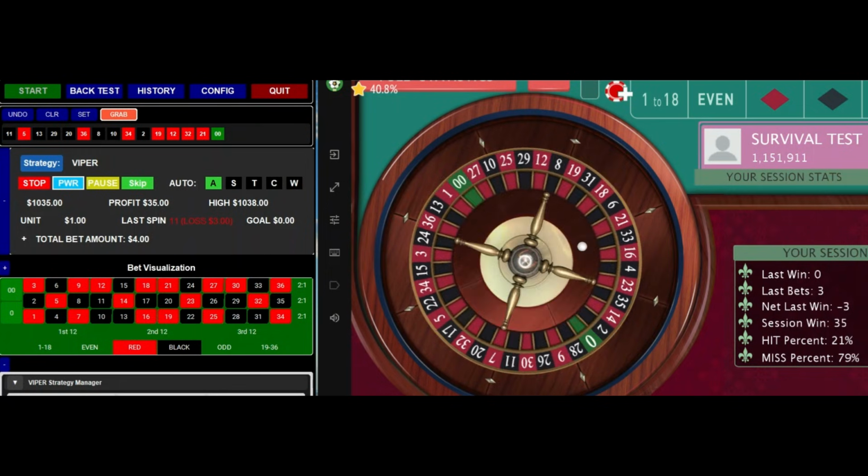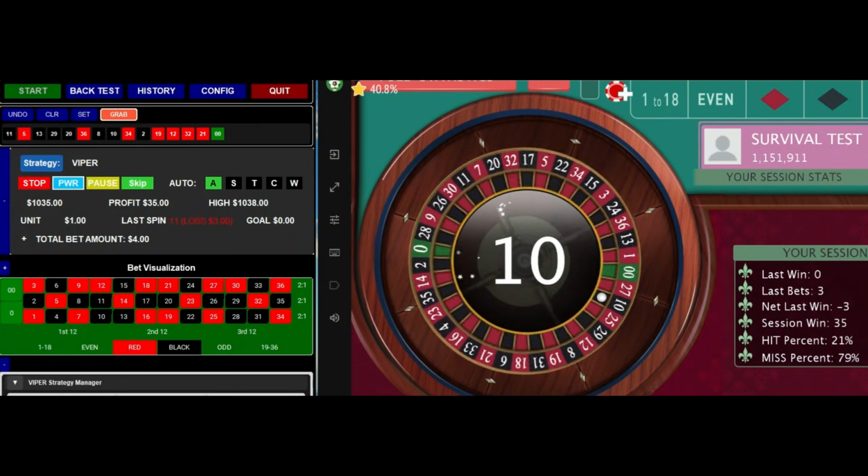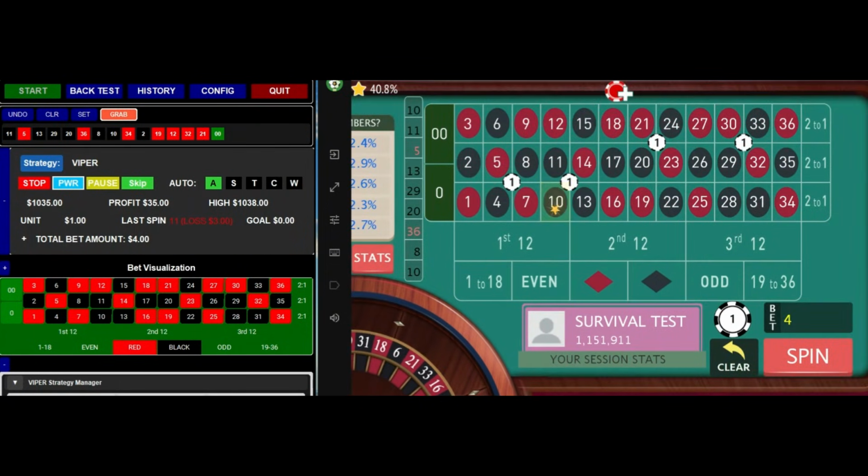Again, on a loss, we add a corner. On a win, we're going to remove a corner. All right, so we got a 10 black. That's 5 bucks coming back to us. So let's go ahead and punch in 10 black. Let it do its thing.